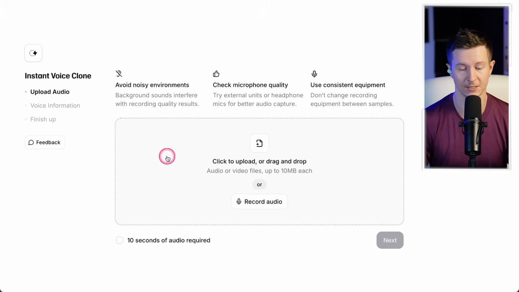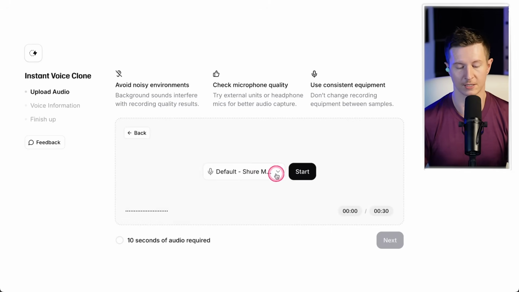You can simply click on it, make sure you're in a good environment, use a good microphone. Now you can simply record this live, I will do that. Make sure you're selecting your microphone, go ahead and press start.